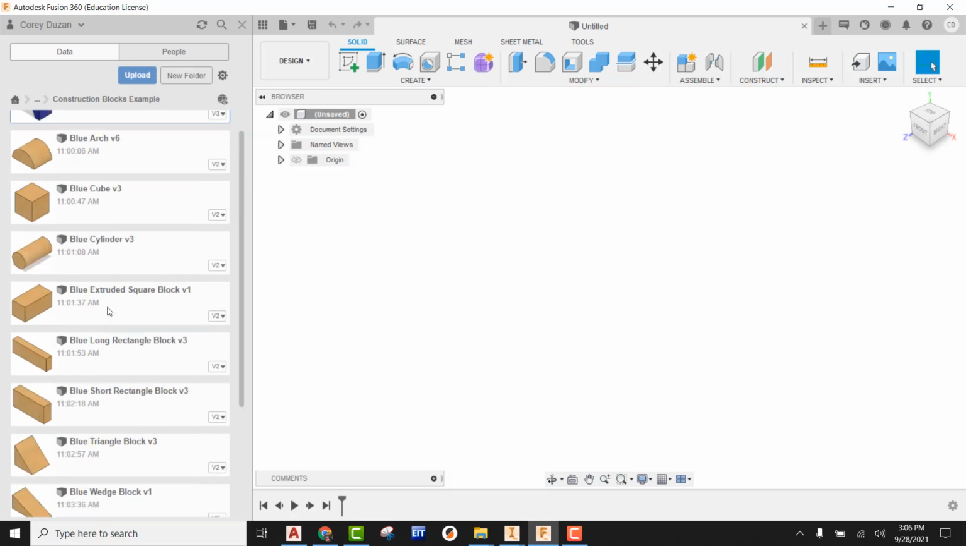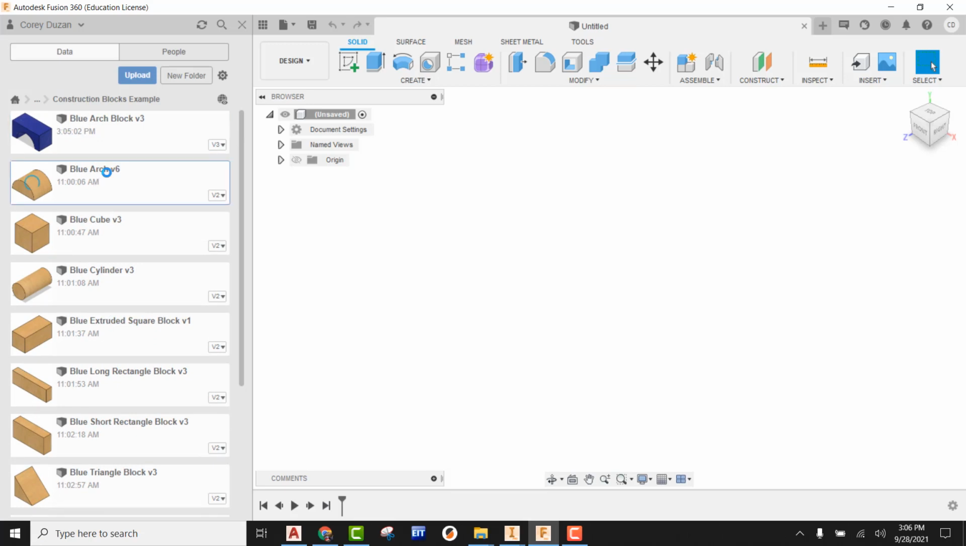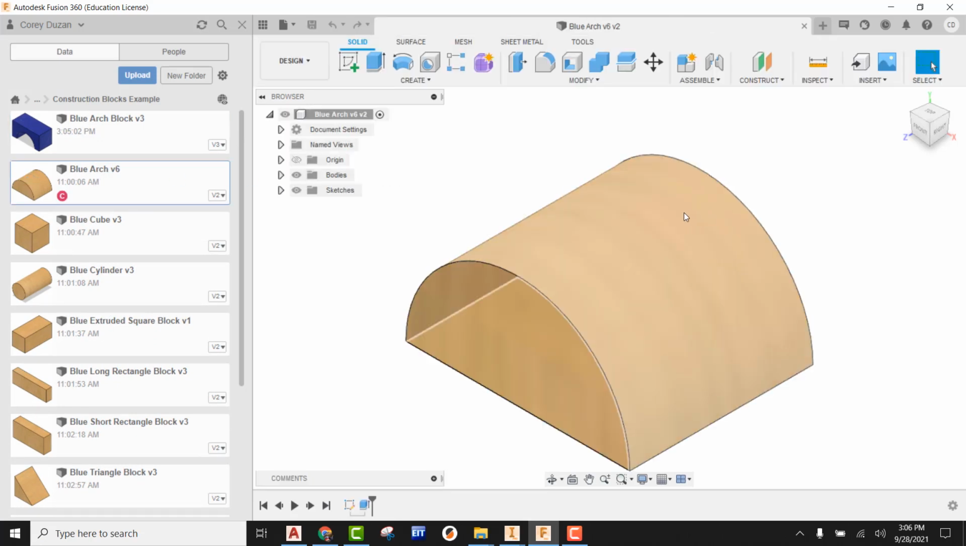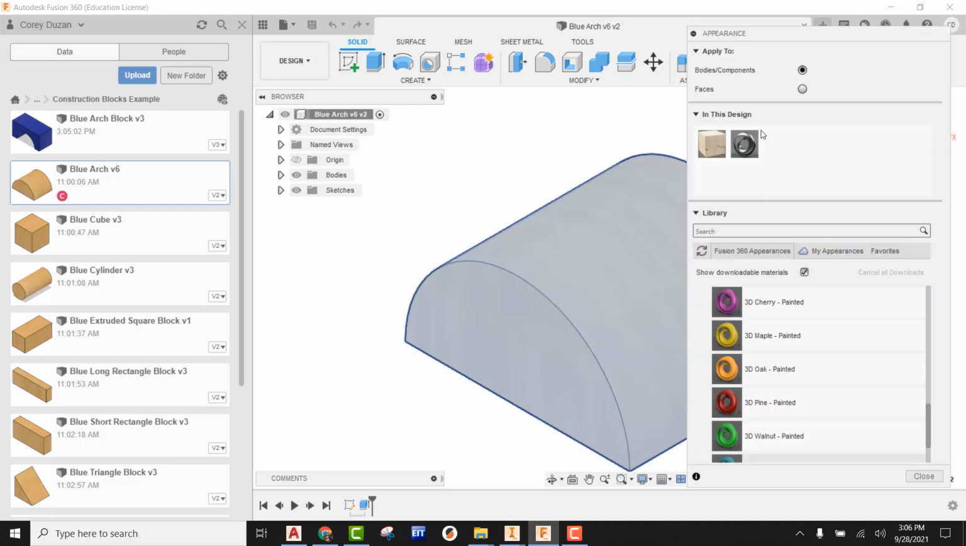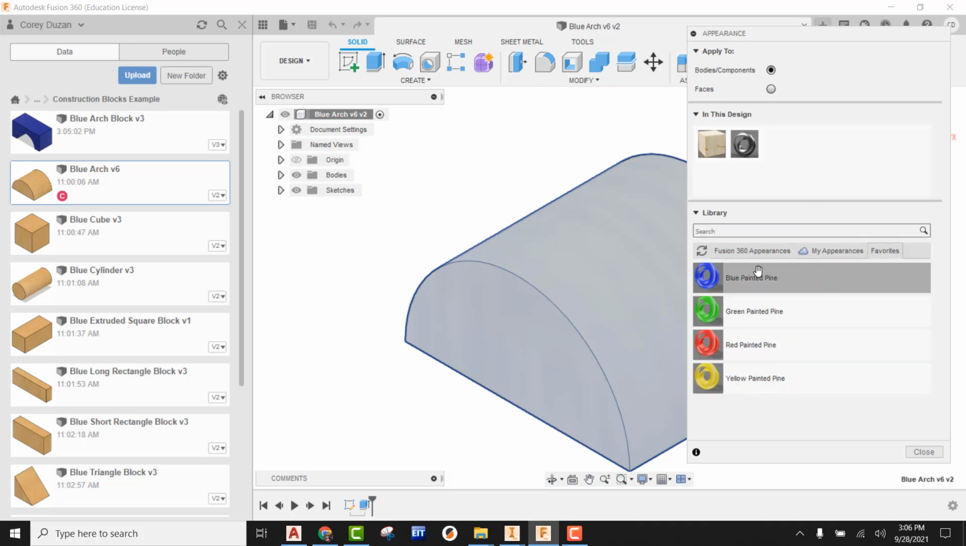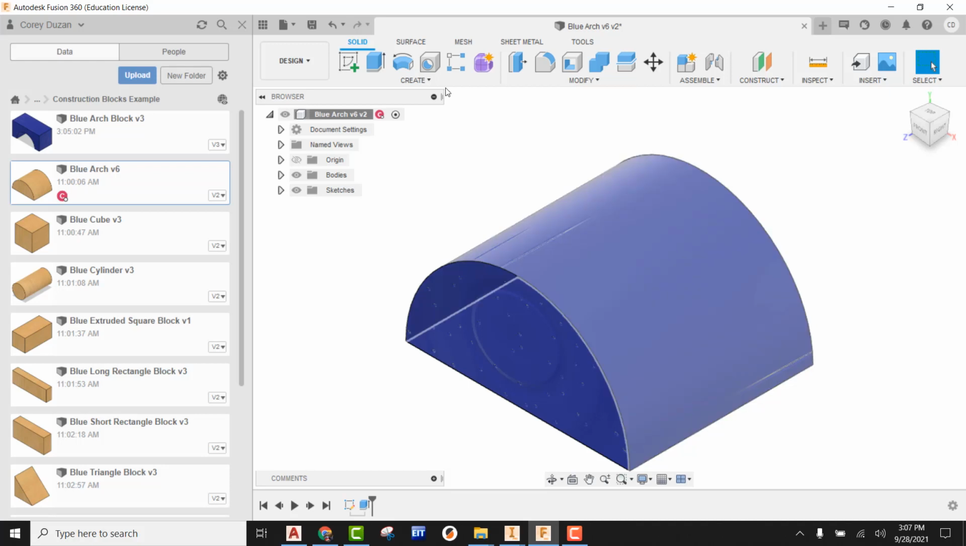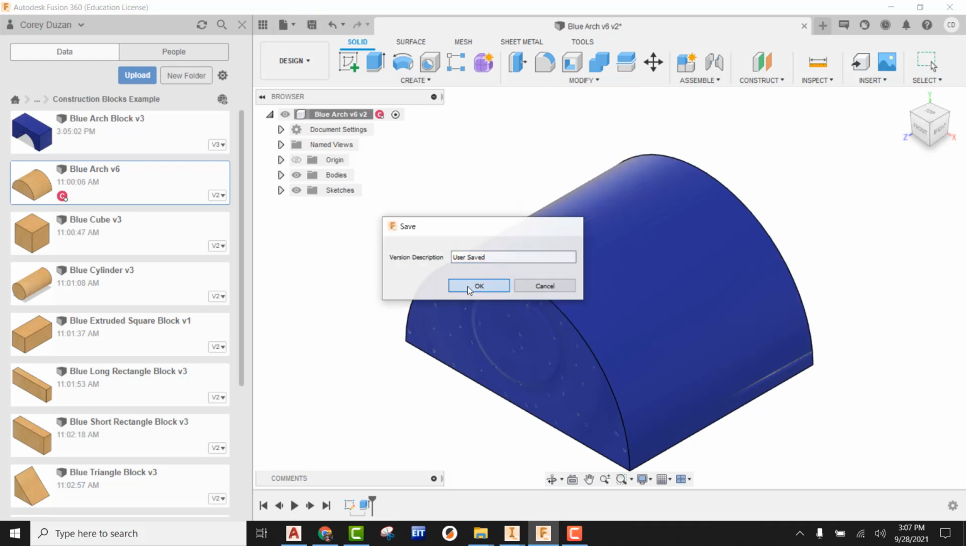All right, so if we moved on to the next one, let's just come here. I'm on Blue Arch, so I'm opening this one up. It's simple as right-clicking on this, going to Appearances. Now, if you don't see that in this design, what you're going to have to do is come over here to Favorites, and that's what we saved those earlier as. So we can simply just drag it on top, close out, go ahead and do our save, okay.